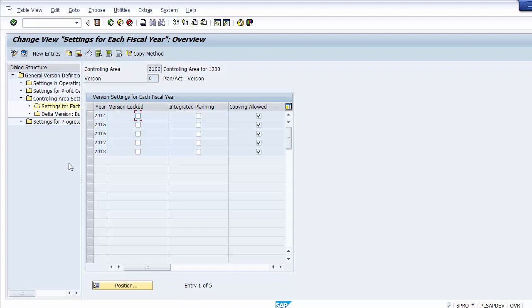In this, whenever you decide a particular version 0, the system automatically takes the next five fiscal years for the controlling area. Now in this particular part, we need to select copy allowed for all of them so that all the transactions can be copied in the controlling area. So the first column is the fiscal year, which as said that whenever we define a particular version 0, the system automatically takes the version for the next 5 years.